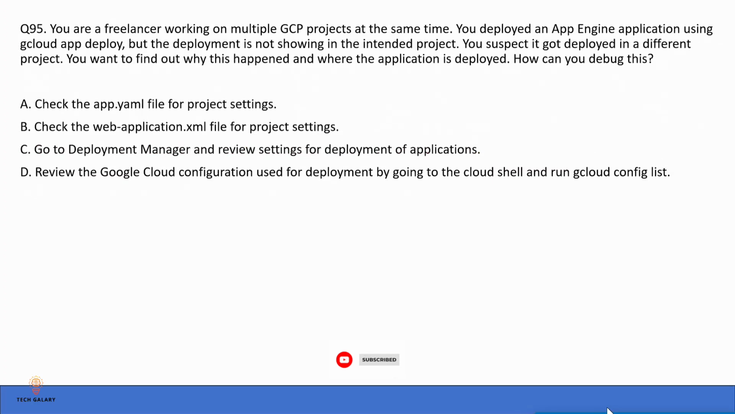Option C, go to Deployment Manager and review settings for deployment of application. App Engine does not use the Deployment Manager. So, this option is not correct. Option D, review the Google Cloud configuration used for deployment by going to the Cloud Shell and run gcloud config list. gcloud will deploy the app in the project which is configured in the gcloud config. So, when we execute this gcloud config list, it will provide the information where the application got deployed. So, this is the correct solution for this question.